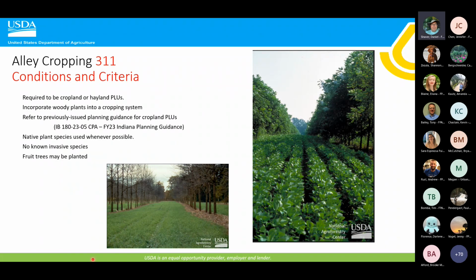The big thing to stress with alley cropping is that it is required to be planted on cropland or hayland PLUs. And so we have gone through the guidance in our planning documents. We issued a bulletin earlier this year that looked at how we classify our small farm and urban areas as cropland and other PLUs. So just be mindful of that when you're planning alley cropping, that this does need to be utilized on cropland or hayland. We want to use native plant species whenever possible.